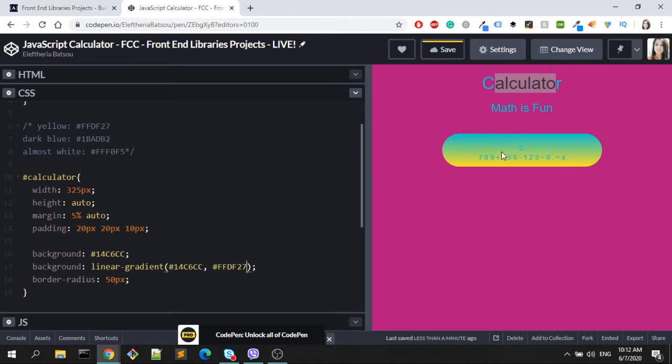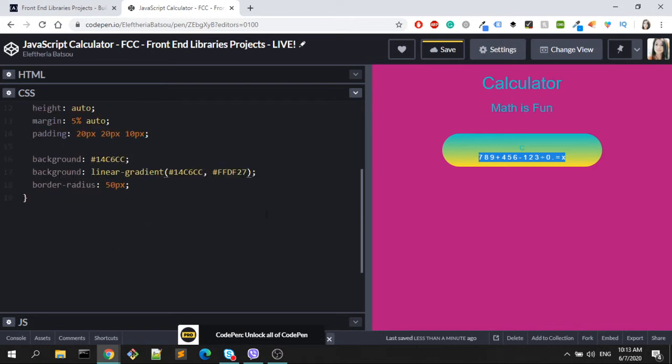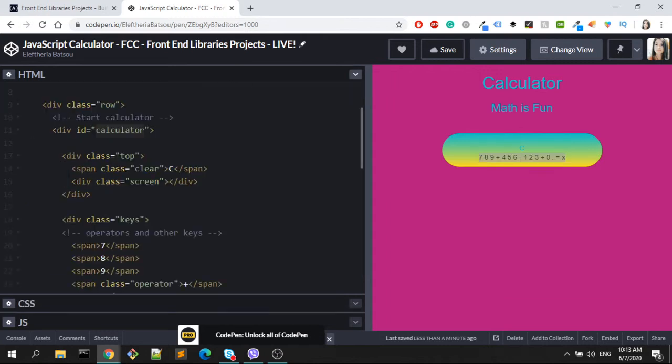Don't worry, we're going to change the style, so bear with me. The numbers are not going to look like that, obviously. So yeah, just bear with me. What else do we need? Let's check out here what we have.